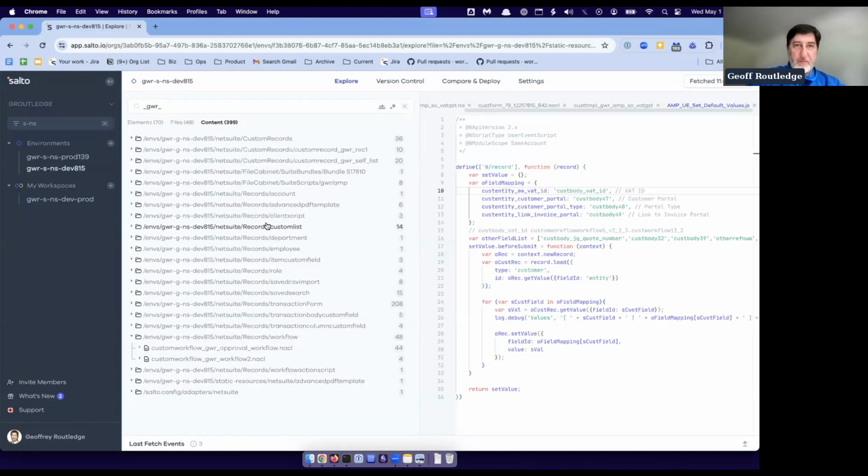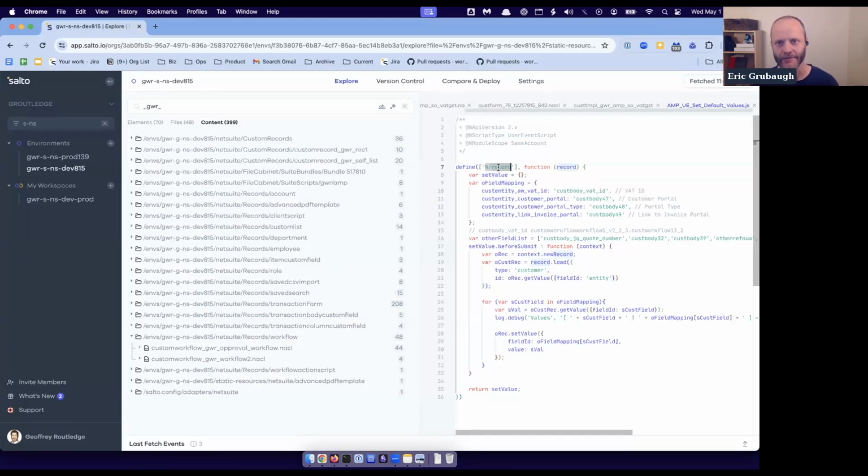I do have a couple questions here again from Roy. Thank you, Roy. Roy is curious how Salto handles a library script in the dependency management. So when you have a script file that references another script file, and that dependency might have fields, searches, etc., other dependencies on it, how do we see that chain?